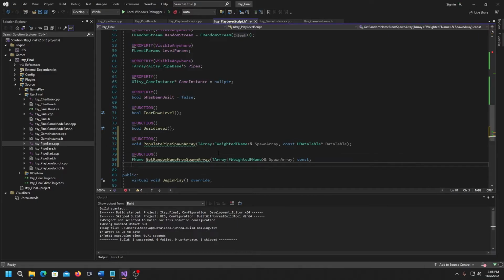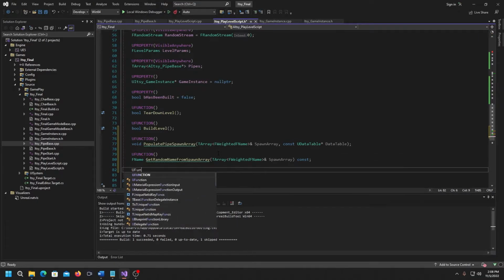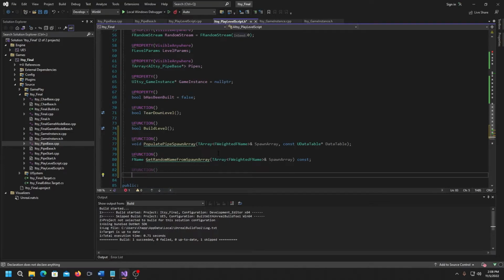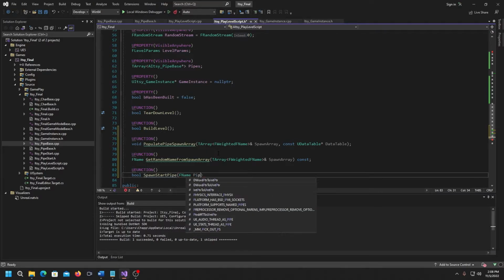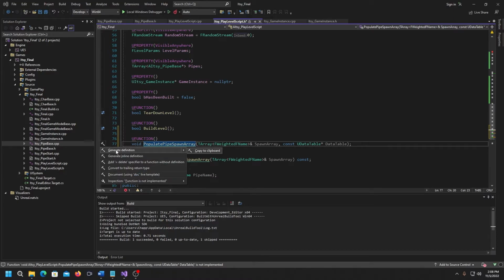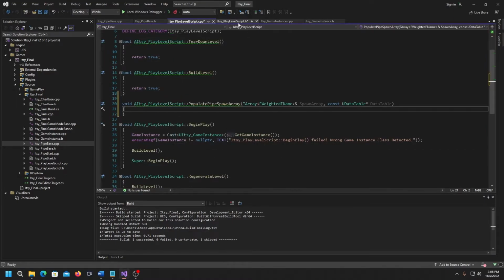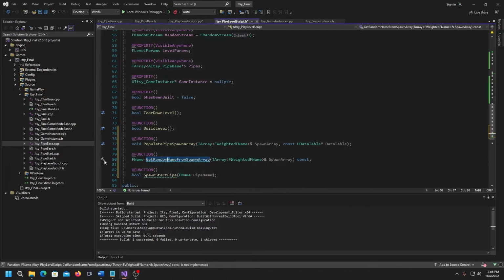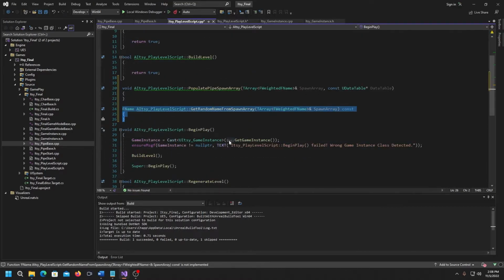Alrighty. And then the next one we're going to want is a UFUNCTION. And then it's going to be bool spawn start type. And then that's going to take in an FName, and we'll do pipe name. Huzzah. Okay, and then see if I can just kind of cheat it, let it generate the definitions for me. Looks like it's going to do what I want it to do. Sometimes it throws them inline and it drives me nuts.